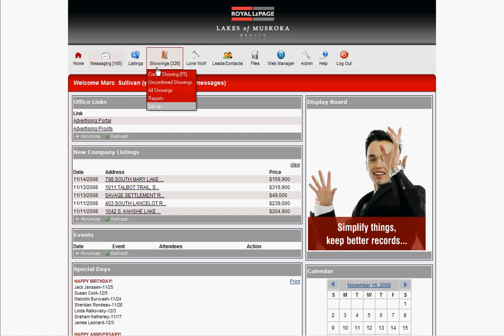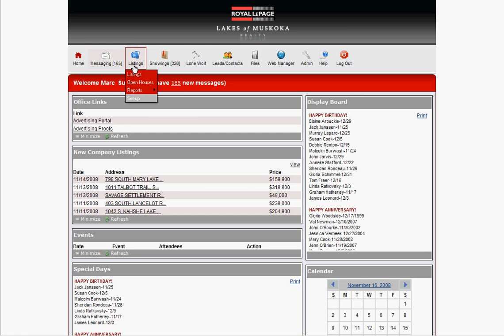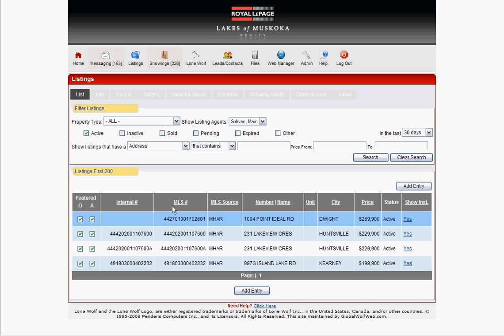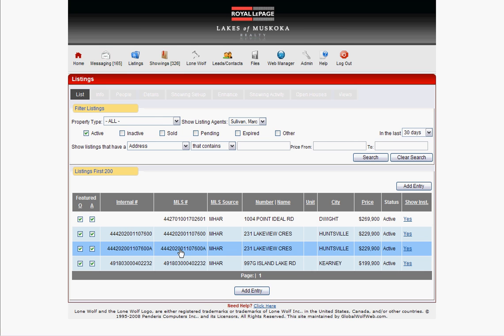So what we're going to do is log into Global Wolf Web, and everyone has that link. Just check your email, it'll be in there. So from there we'll go into listings, drop down option to listings, and from here I'm going to select a random listing.